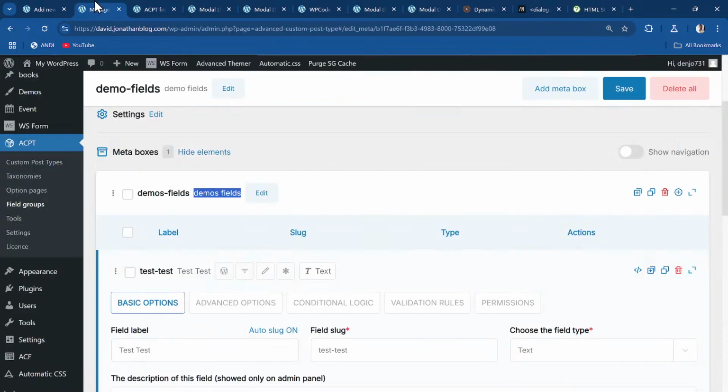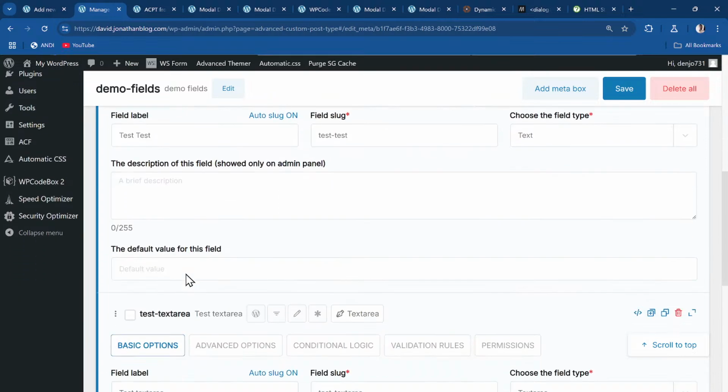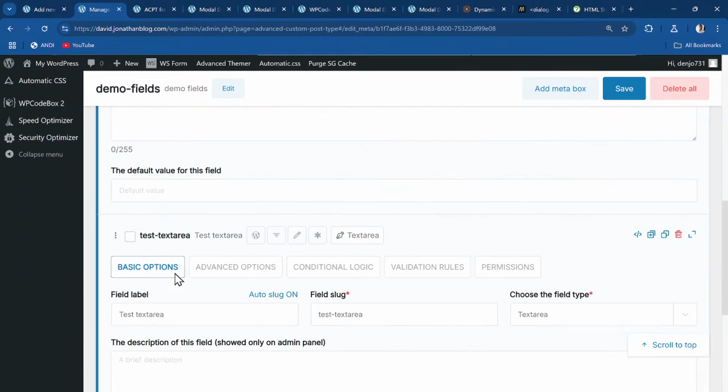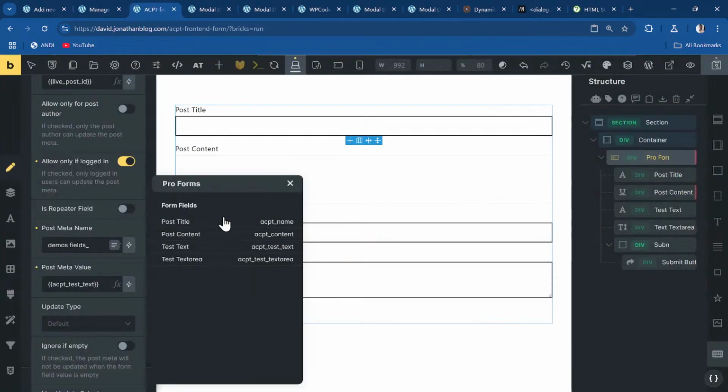underscore the field name. I'm hoping that's correct. The field name is test text. Okay. Oh, did I write? Okay, I wrote test whatever. So the field name is test. Okay, save.